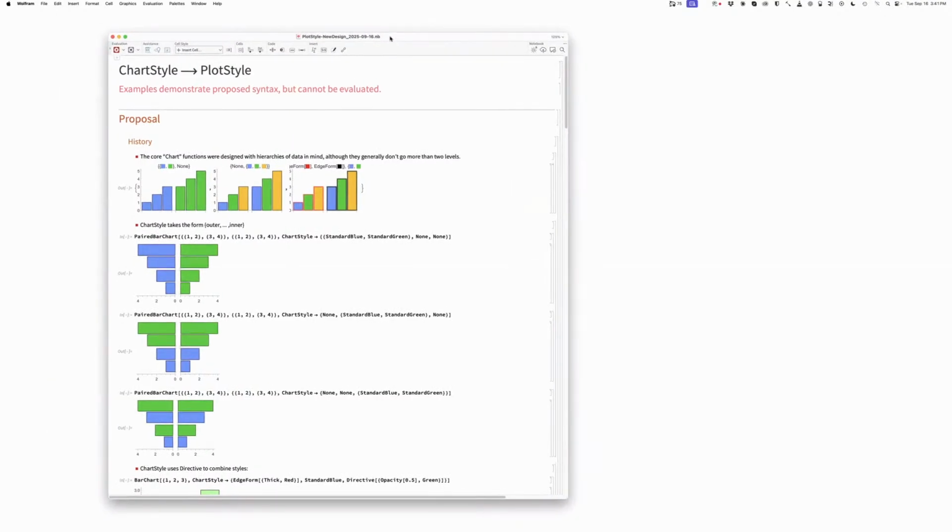Okay, hello everyone. We are here for a Wolfram Language design review. It's actually not one of the ones in our usual series. It's been a different series that we haven't been live streaming up to this point, but now we will. This is about improving our graphics and visualization capabilities.